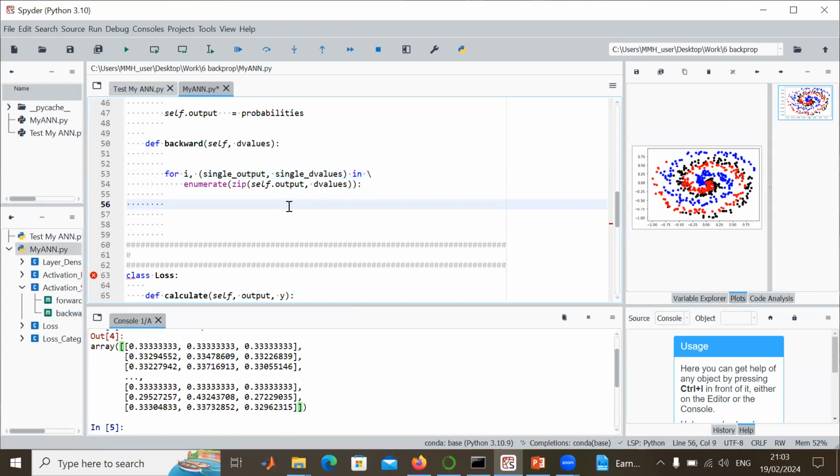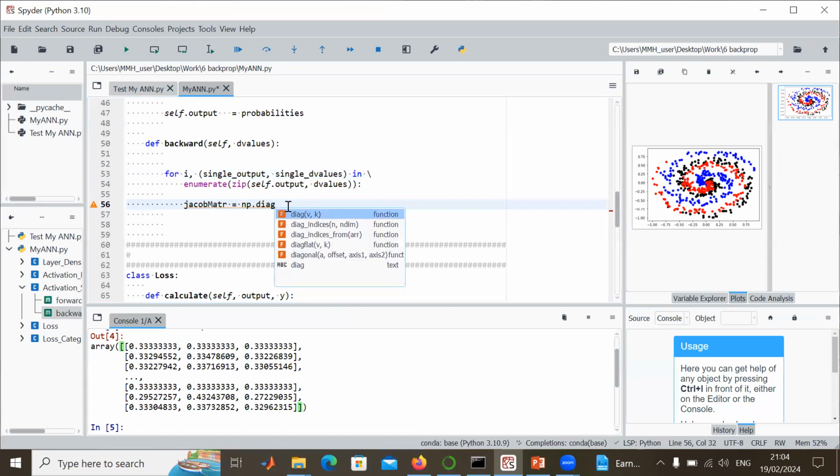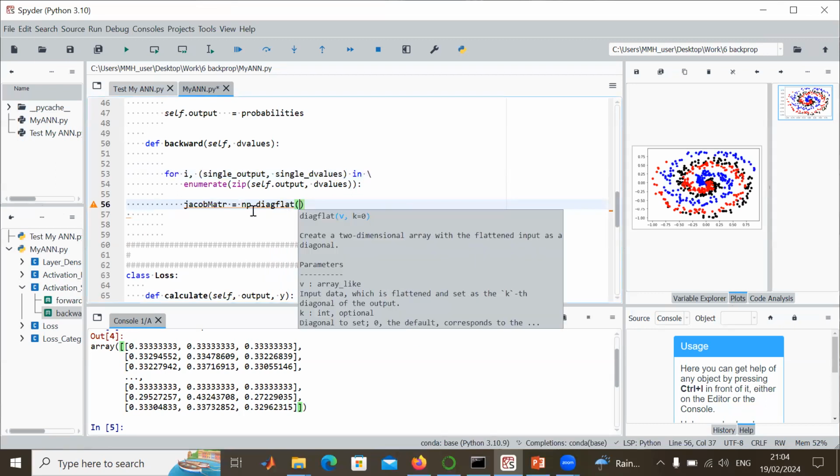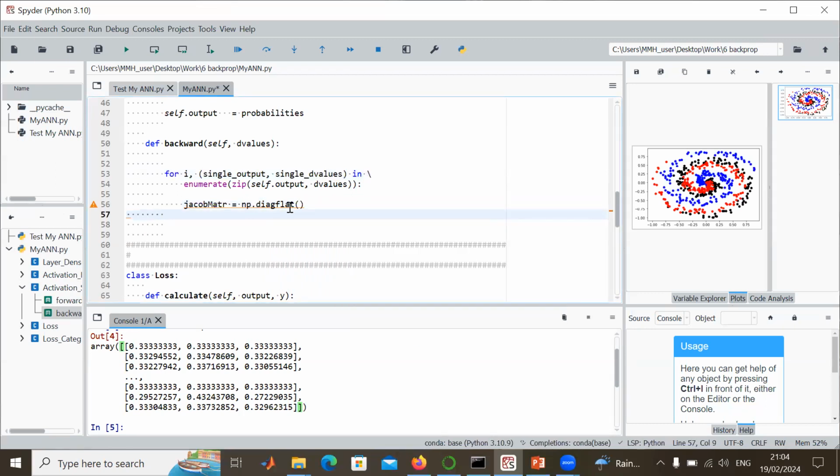All right. So what we have to do now is to calculate the Jacobian matrix, so let us call it Jacobian matrix. And how do we do that? There is the first part of the derivative, which is the diagonal matrix. We can achieve that by using diagonal flat. So we take the single output and it turns it into the diagonal matrix.